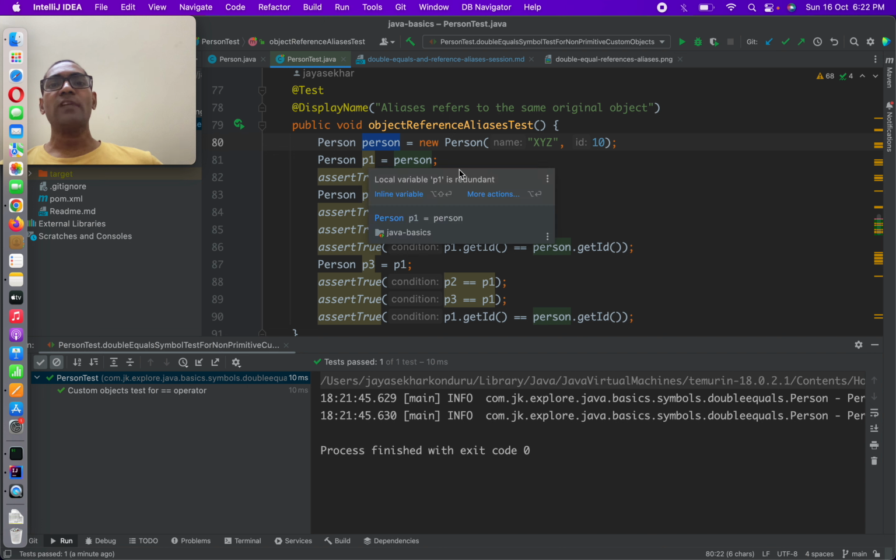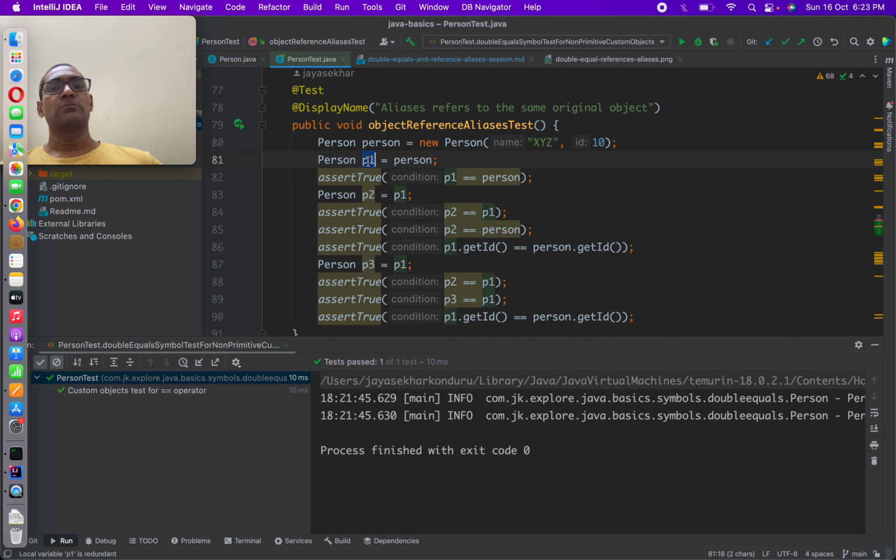Now, assume that the person is created in memory location 200. The 200 location will be assigned to P1. There is nothing more than that. So let me show you through a diagram.